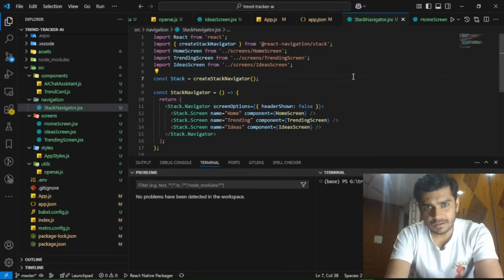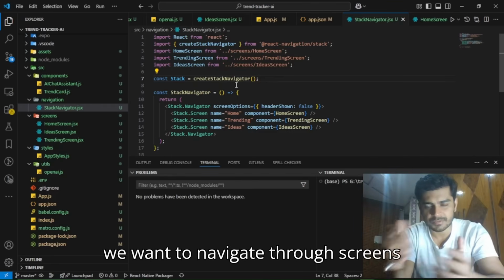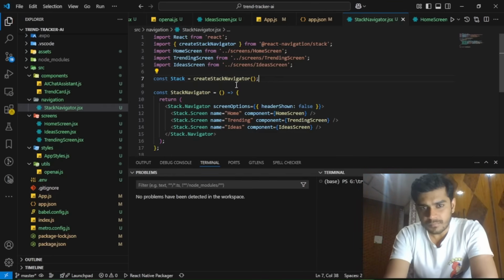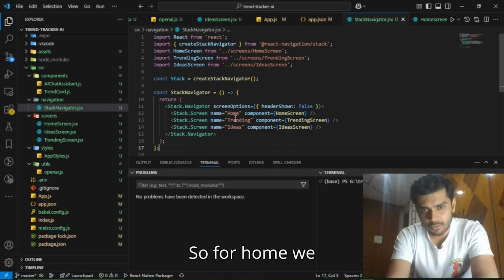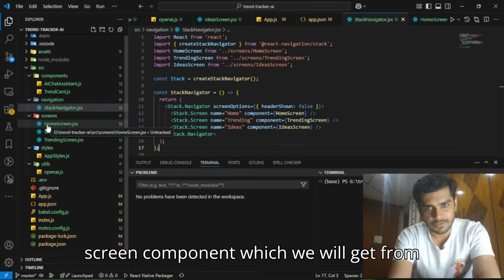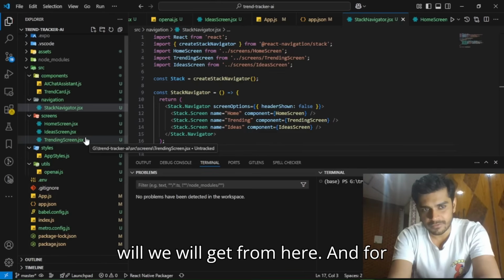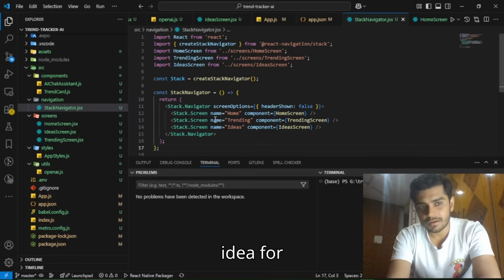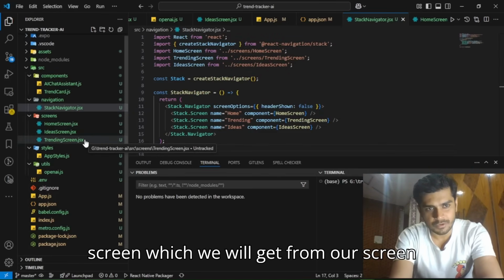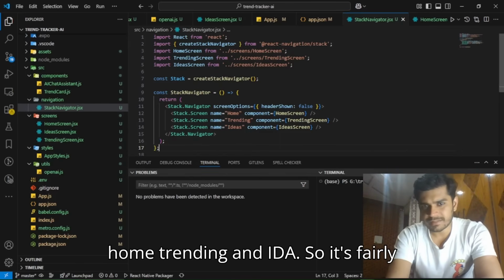So what we are doing here, we are creating a navigation. Basically we are creating how we want to navigate through screens, because you need some sort of connection between your screens. For home, we are obviously giving the home screen component, which we will get from here. For trending, we are giving the trending screen component, which we will get from here. And for idea screen, we are giving the idea screen component, which we will get from our screen folder. And obviously we have named them home, trending and idea, so it's fairly simple here.